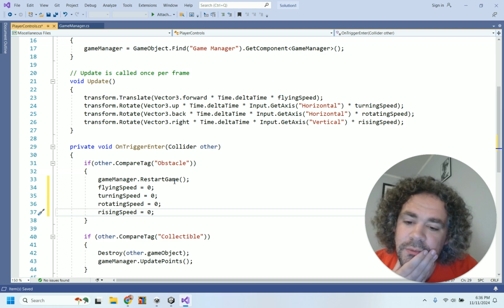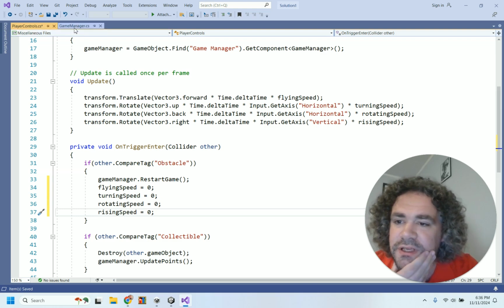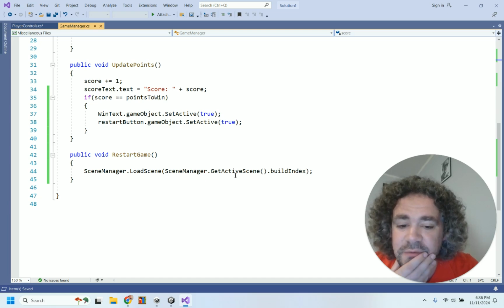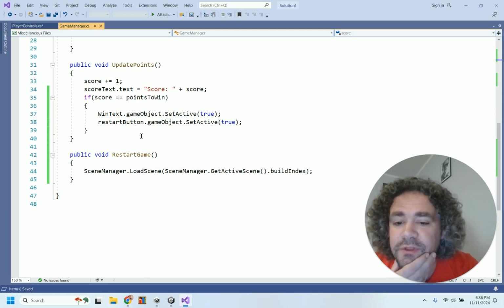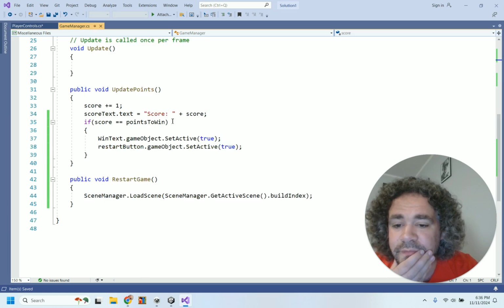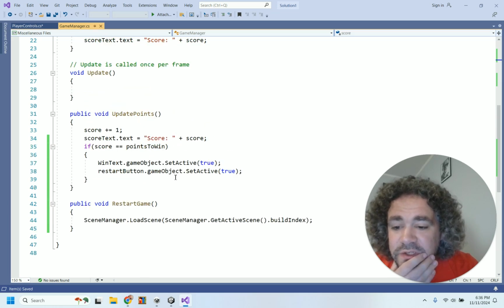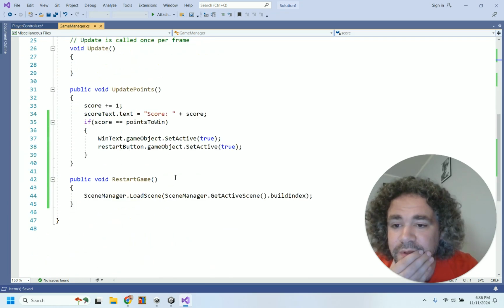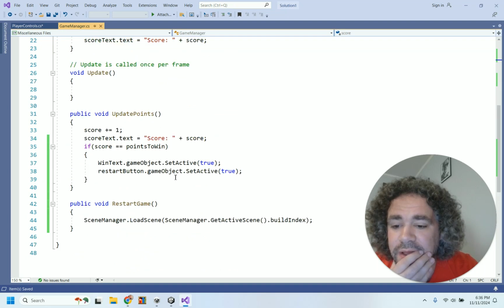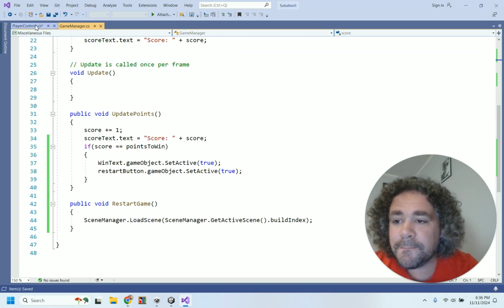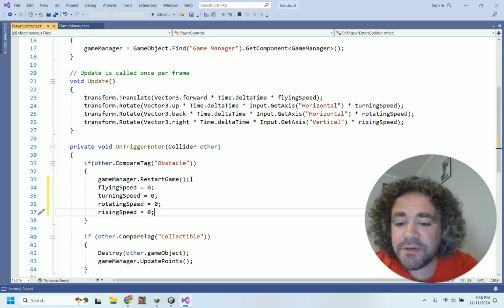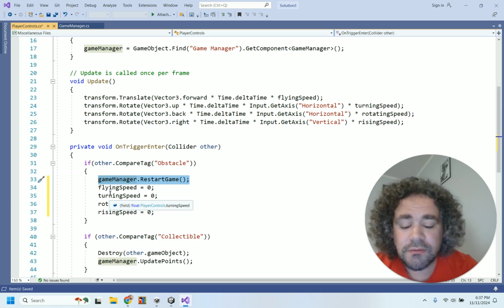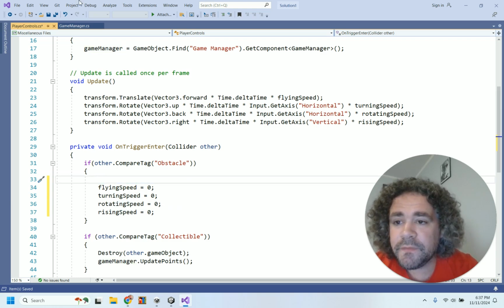Wait, no. Did I do that right? The restart game function causes the game to automatically restart. No, I don't want that. I want the button to appear. I want the game object to appear. I did that wrong. Okay, so let's change that. I don't want to automatically restart the game. I want it to bring the button up.